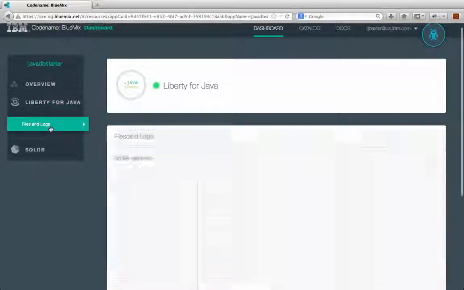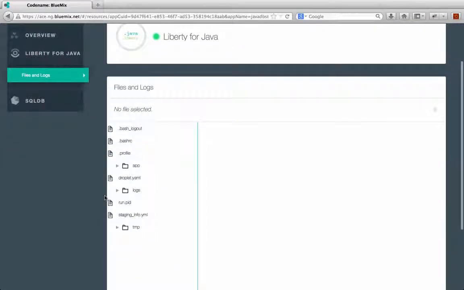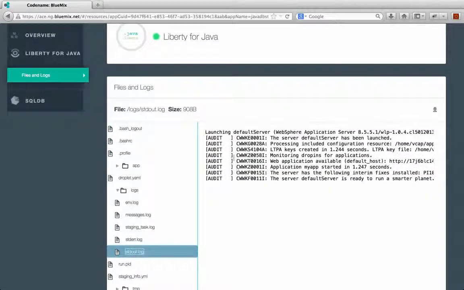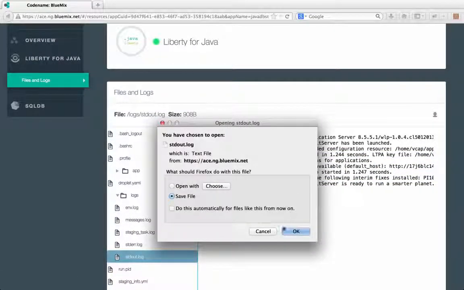The other important thing here is the files and logs. The most important thing here is the logs folder. So I can go in here and see what's happening in the logs for debugging purposes. If there was any errors, it would show up in the standard error log. The standard out contains everything that's printed out to standard out. You can see this is just information about the application, the runtime starting, actually Liberty starting in this case. I can download the log file, so I can just click the button here and download the log file if I want to analyze it further outside of the browser.